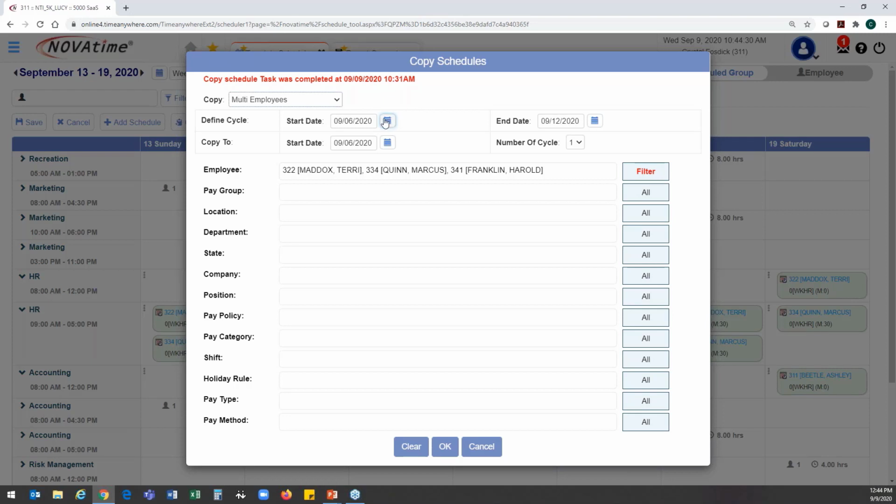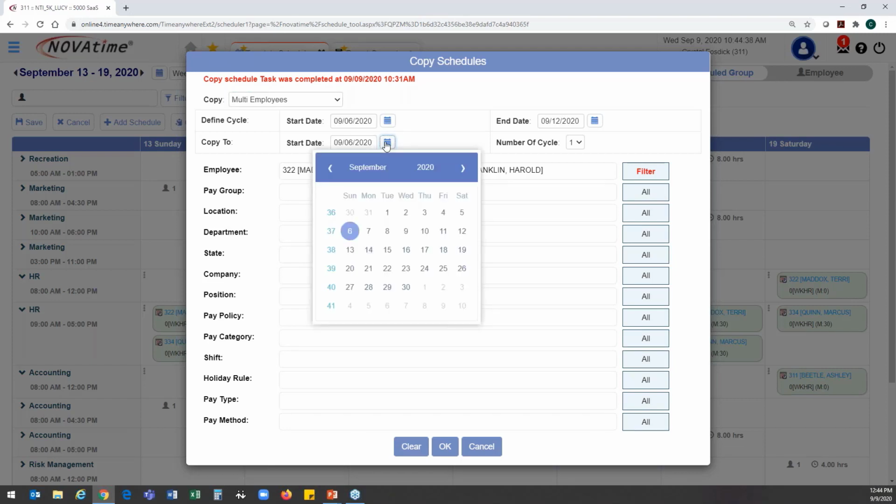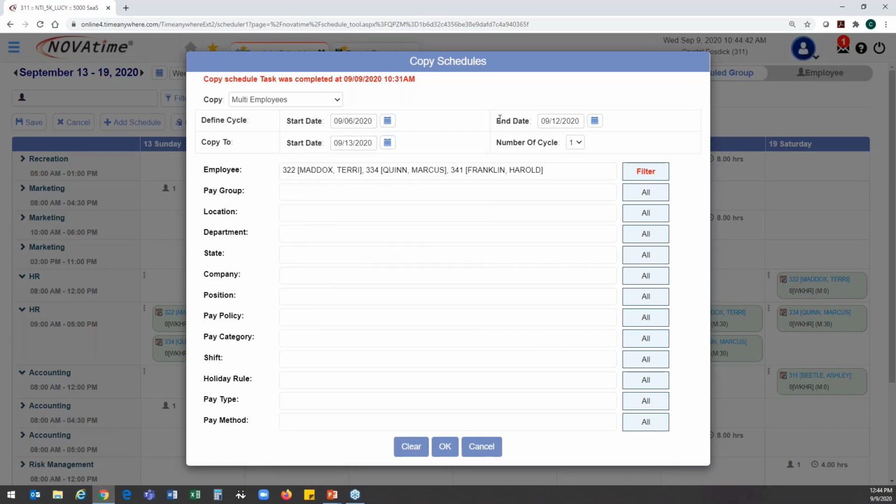In this box here, you would select a date range you're copying, whether it's 1 week, 4 weeks, 5 weeks at a time, the start of the next schedule, which is usually the day after the end date here above, the number of cycles, we can go up to 9 cycles, and then selecting the appropriate employees for the different filter options below.